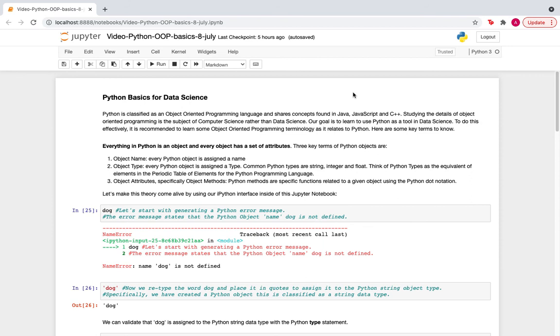So today we're going to learn about the Python basics for data science. So let's get right into it. And I'm going to read you guys this quick description in these first two cells before we get on to the hands-on stuff.